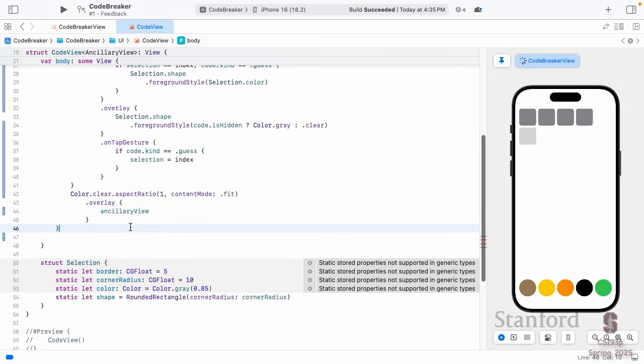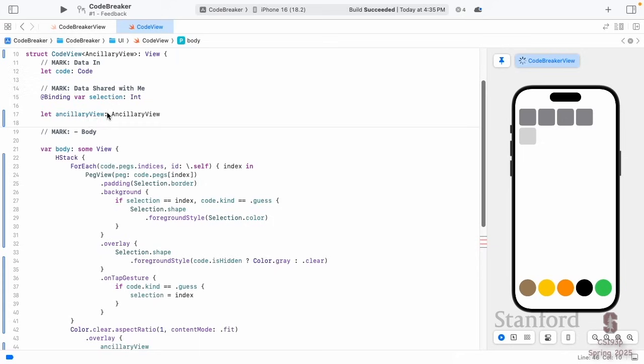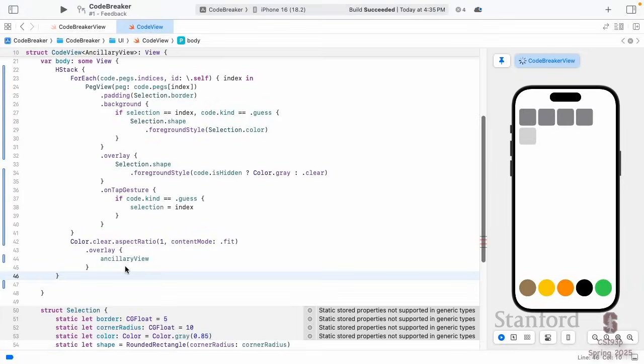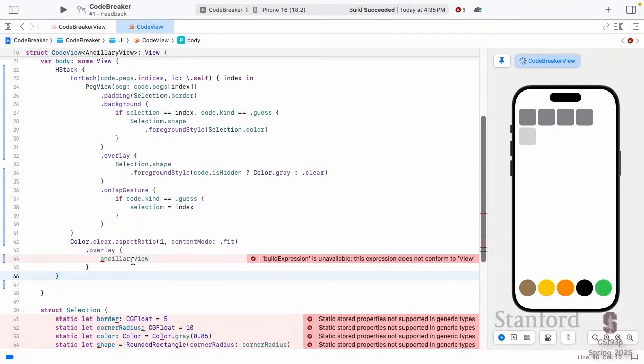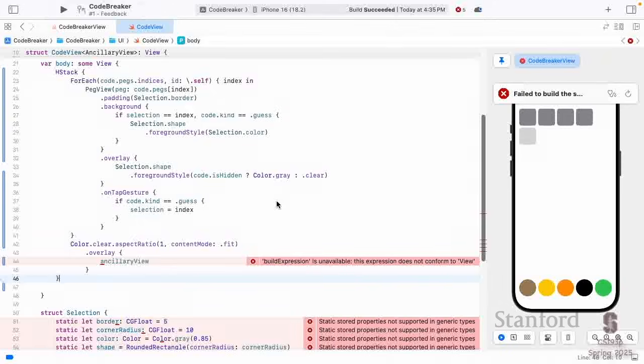And so now do you see how someone can pass me an ancillary view? And I'm just going to overlay it on top of that spot, just like I was doing with the match marker. But uh-oh, didn't work. What's this error? Build expression is unavailable. It says this expression does not conform to view. Just because I called this thing ancillary view doesn't mean it is a view. It could be anything. It's a don't care. I don't care what it is if I'm CodeView. Well, it turns out I actually do care, don't I, if I'm CodeView?